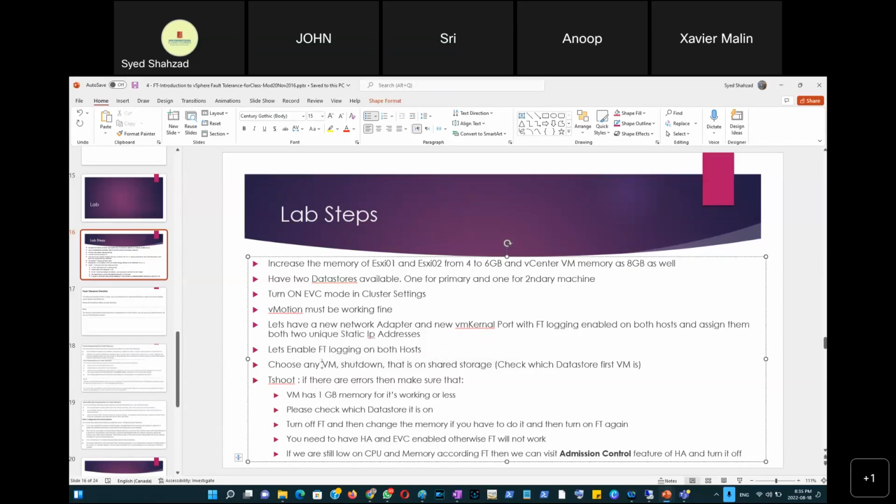Now, RAM or resource sufficiency is a sensitive issue with fault tolerance. Fault tolerance gives errors right away if there's a slight insufficient resource problem. To troubleshoot, if there are errors, make sure the VM has 1 GB. Please check which data storage it is on, turn off FT, change the memory if you have to, and then turn on FT again. Suppose you wanted to change the RAM of the virtual machine: if it is enabled for FT, you cannot change the RAM. You have to turn off FT and then do that.